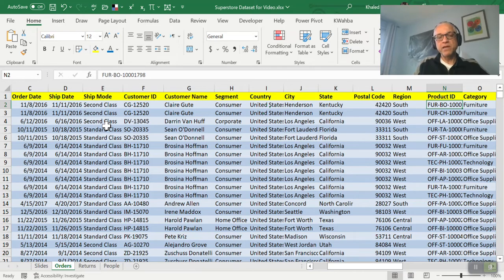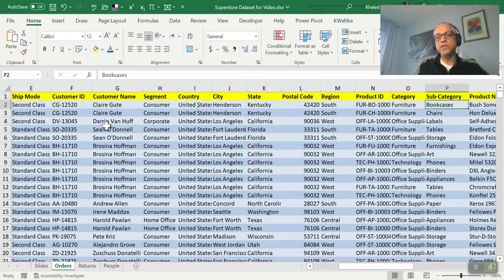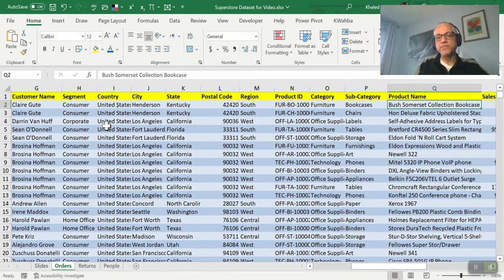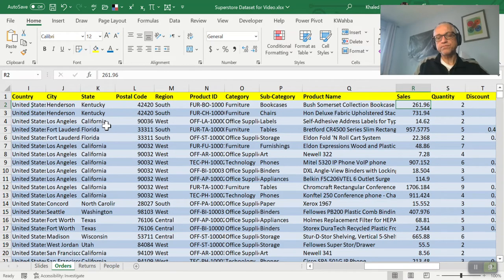The product that Claire bought has an ID, has a category, furniture, has even subcategories. It's called bookcases here. And the product name that Claire bought was the Bush Summers Collection bookcase. Summers, yeah, this is what they call it. And this is another name of the second product. Remember, Claire bought two products.